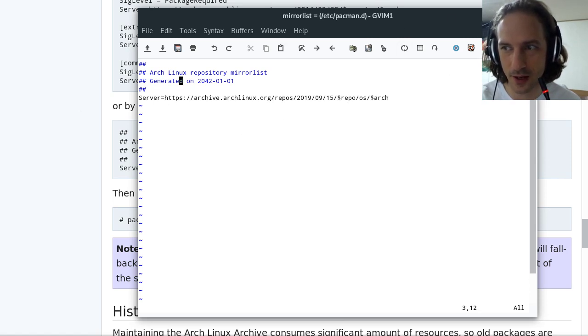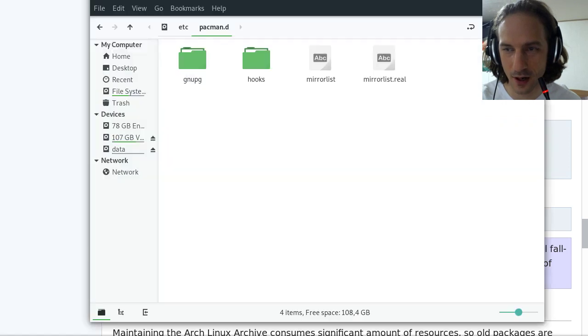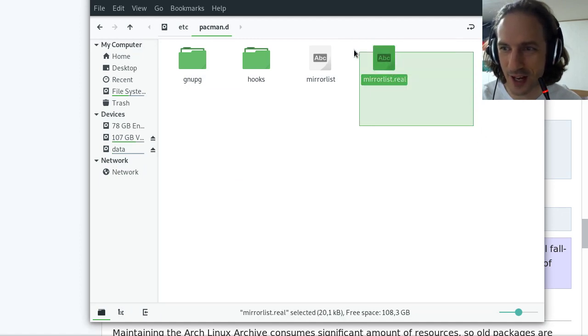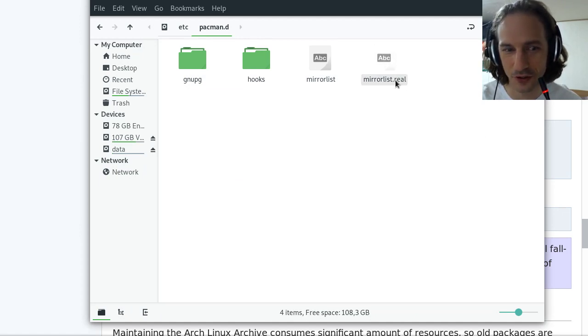You should keep the copy of your pacman mirror list here. I just gave it the extension .real, because if I just said .backup, then a few days later I will forget, what the hell, why is this a backup? No, this is the real mirror list, and this is only for the time being while we are looking for a solution with the Budgie Desktop. So this is how I did it.